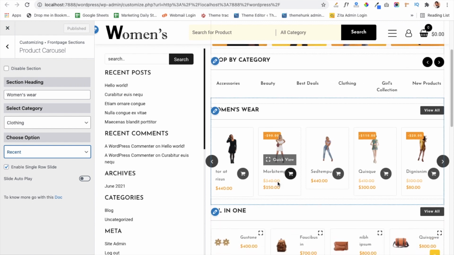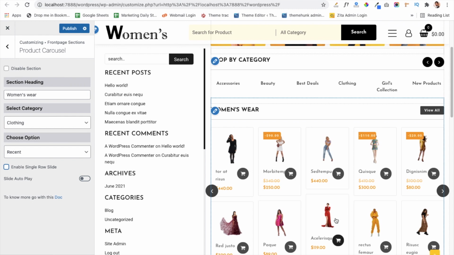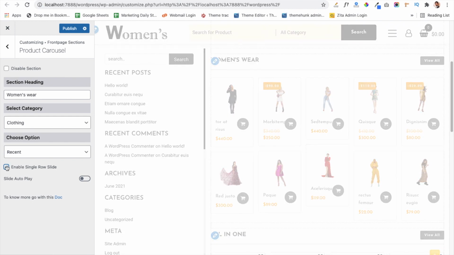Suppose you have many products in a particular category, then you can show those products in 2 rows. As of now you can see this is a single row, and if you uncheck this box it will show your products in 2 rows. Now you can see our products are showing in 2 rows. If you want, as of now I am just clicking on the enable single row slide and it will show products in a single row.